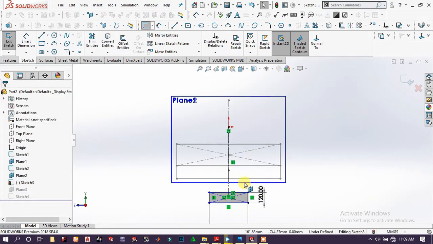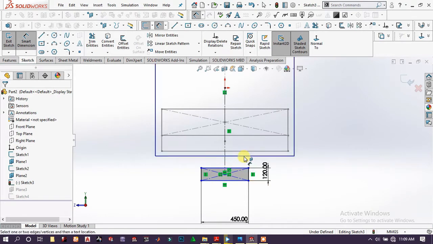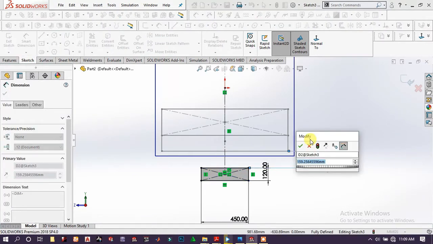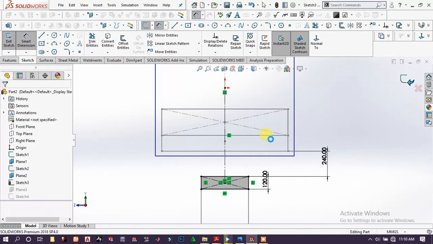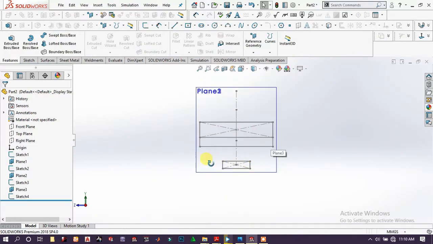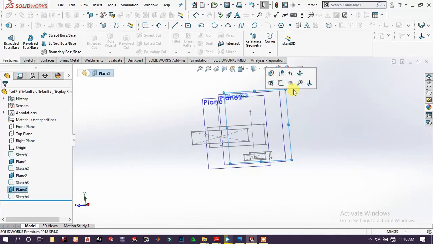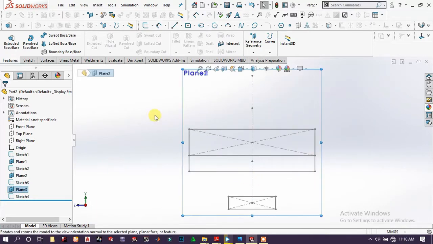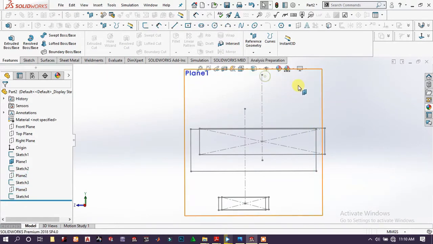Then go to smart dimension, choose this line and this line around 240 millimeter, then exit the sketch. Now it looks good. So hide normal to this and hide all of the planes.